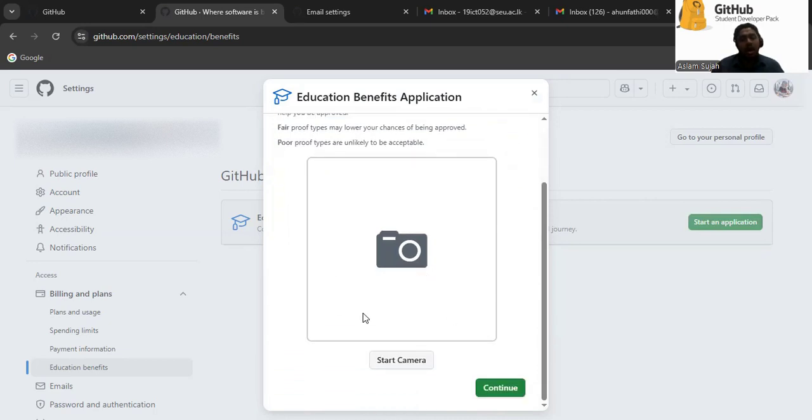Now I need to upload. I can click the start camera button, and I need to show my student ID card to this. For some data privacy issues, I can stop my screen sharing.